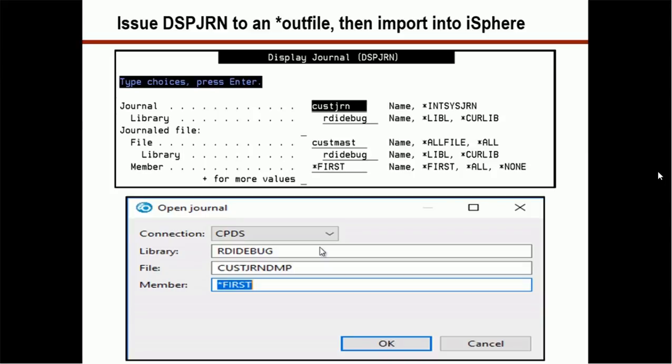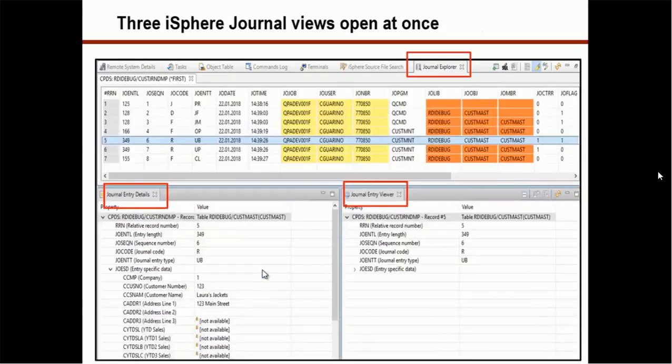So that's what I did over here. I'm journaling this file with this journal called CustJourn, as you can see over here. And you can see here that I'm pulling out the entries for customer master, custmast, and then I've created this out file called CustJourn dump, and there it is right over here. I then opened up iSphere again, went to that file, right-clicked and said open up the journal. This screen popped up, and what I get on the next screen is nothing short of magic.